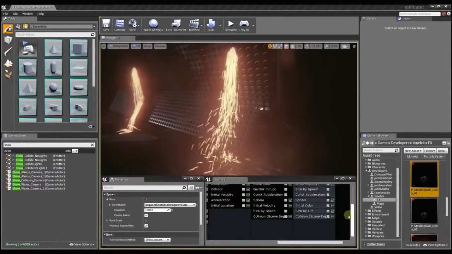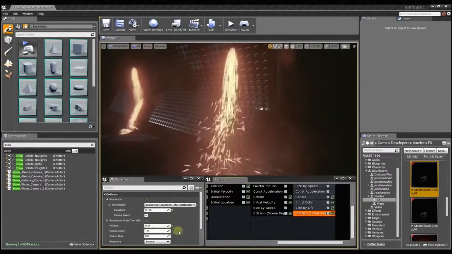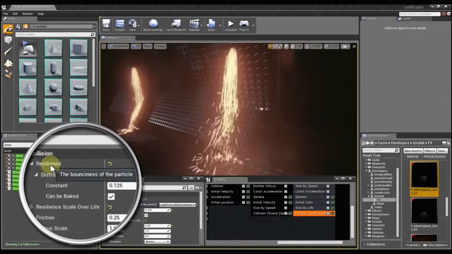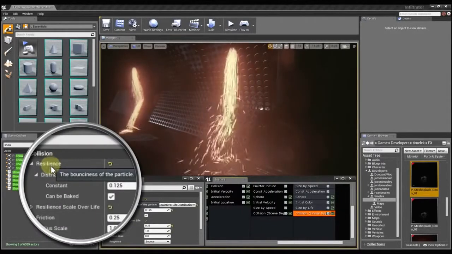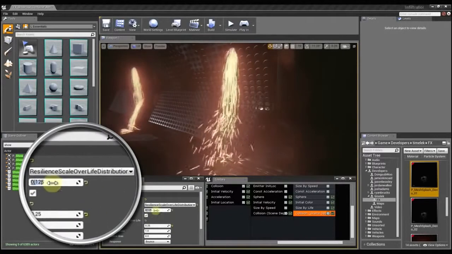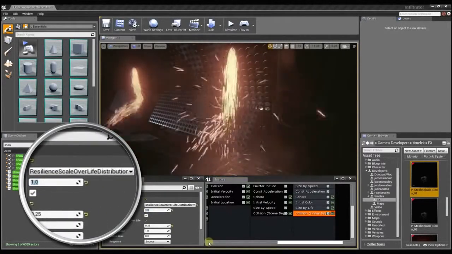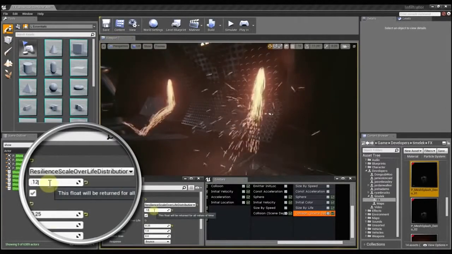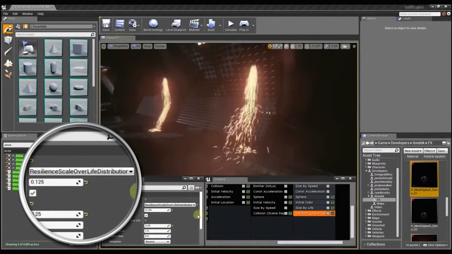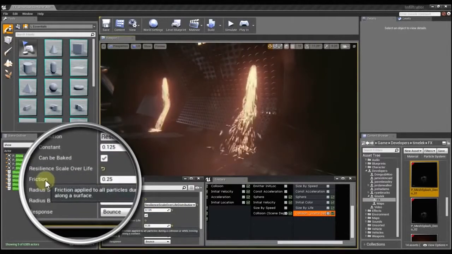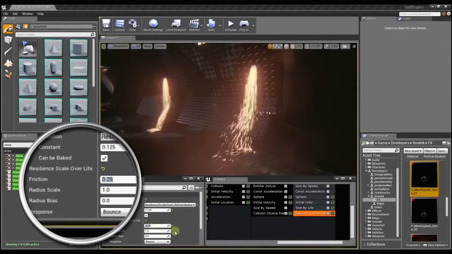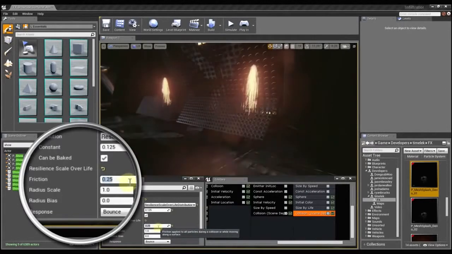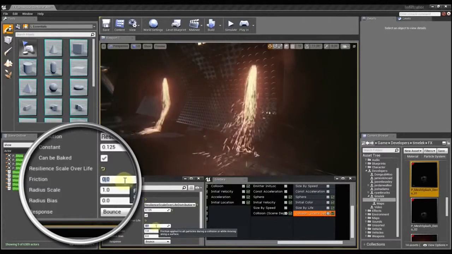So when we get into the actual collision module, there's several different options, and you can mouse over any of these to get a quick description of what it does. As you can see, the resilience controls how bouncy the sprite is. If I set this to 1, the particle's just going to go crazy, bouncing all over the place. And if I set it back to 0.125, it's a little bit more reasonable. And then friction is just how sticky the surface may be. If I set it to 1, the particles are just going to really adhere to the surface. If I set it back to 0.25, they'll slide around a little more. If I set it to 0, they'll just slide all over the place.